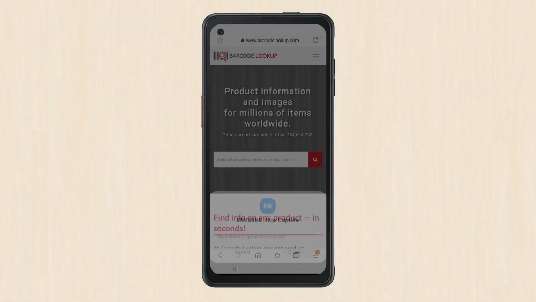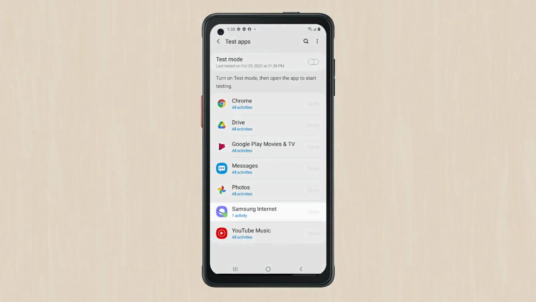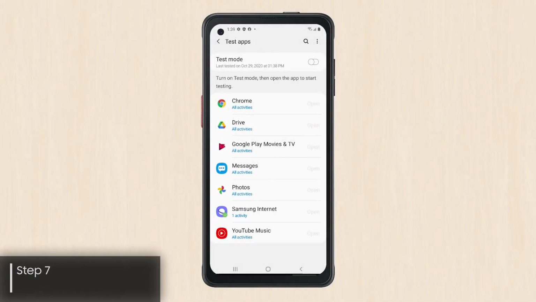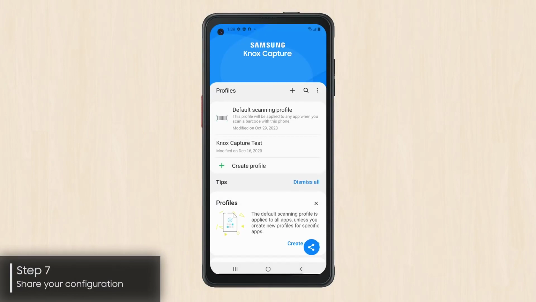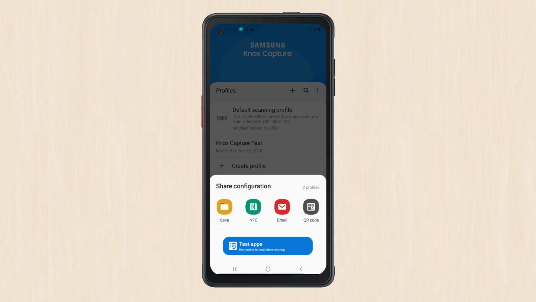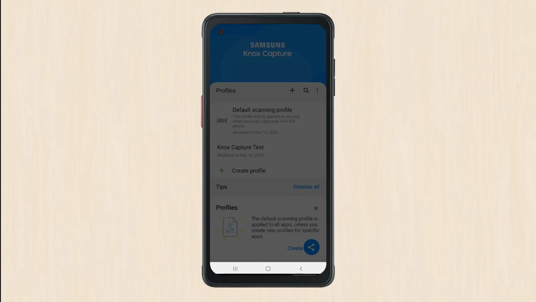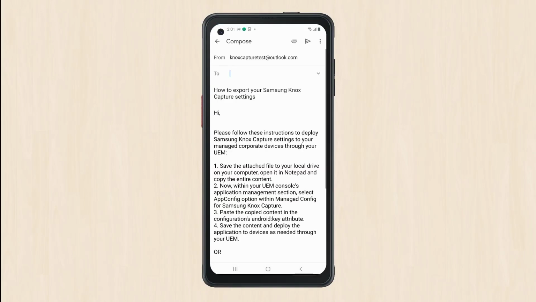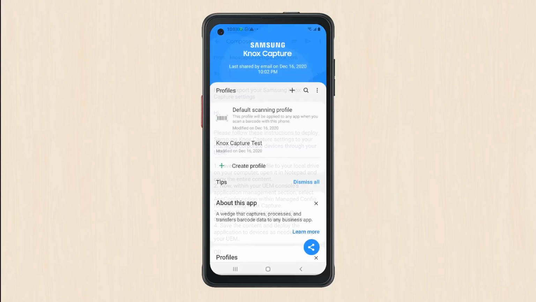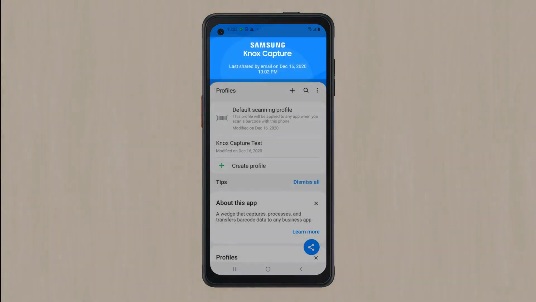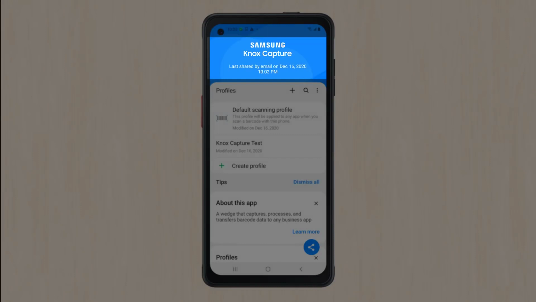After testing the app, you should see a green check mark next to the Samsung Internet app logo on the Test App screen. Next, you can share or deploy your configuration with other devices. In the lower right of the home screen, tap the floating blue button to open the Share Options menu. In the Share Options menu, tap the Email option. Select an email app to start a new message with the configuration added as a text file attachment. After sending the email, relaunch Knox Capture. You should see a notification near the top of the screen showing when you last shared your configuration.